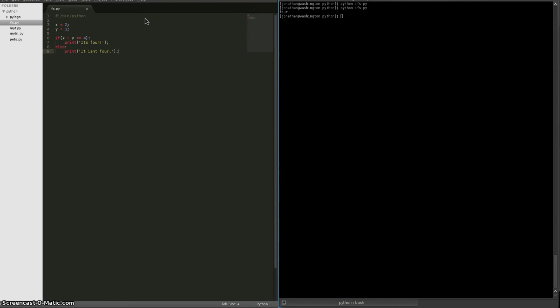Now, let's see what happens when we run our program. The computer printed "it isn't 4" because that's what we told it to do in any situation that x plus y did not equal 4. As you can see, x equals 2 and y equals 3, and 2 plus 3 equals 5.